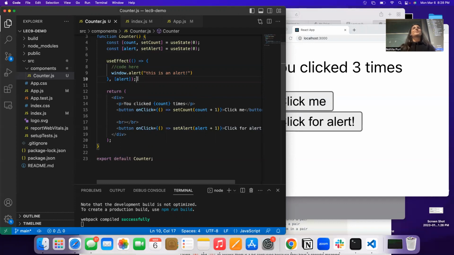Does a variable passed as a dependency have to be a state variable? Ideally it would be a state variable, but you can pass in anything.